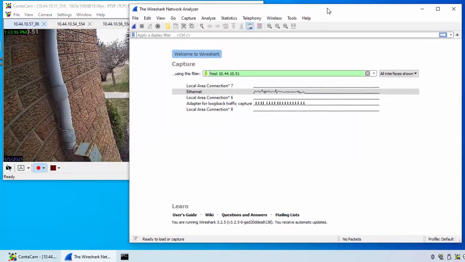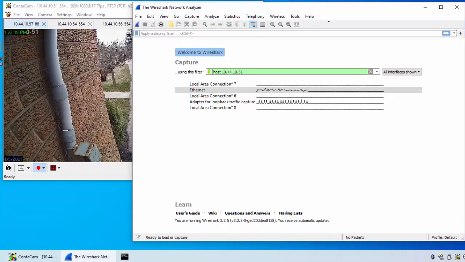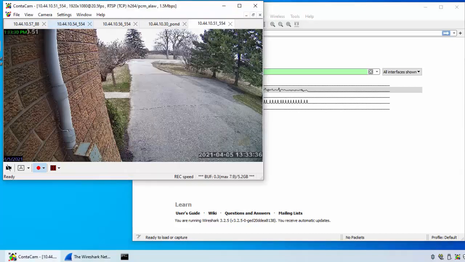I had a lot of positive response from my last article showing people how to actually do stuff in the field using Wireshark, practical examples, that sort of thing. So here's yet another one that I think you might enjoy. So here's Contacam. It's video recording, DVR kind of stuff. And it's monitoring this camera. And there's the IP address, 10.44.10.51.